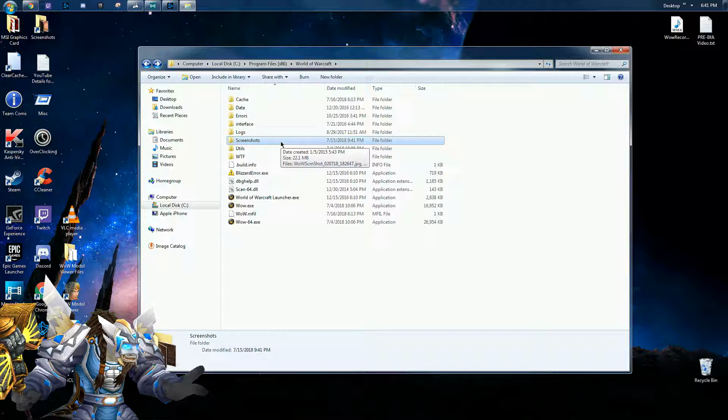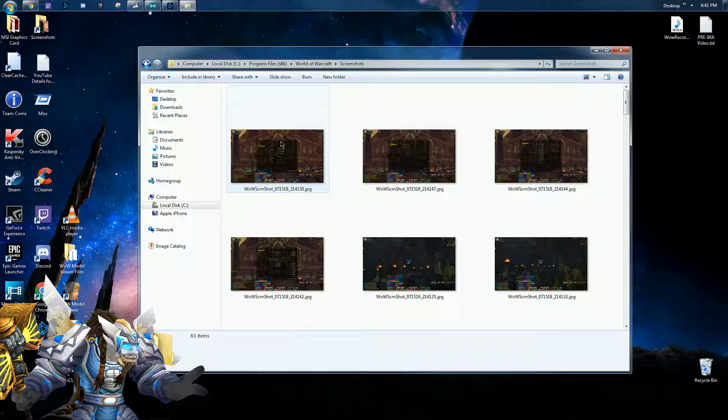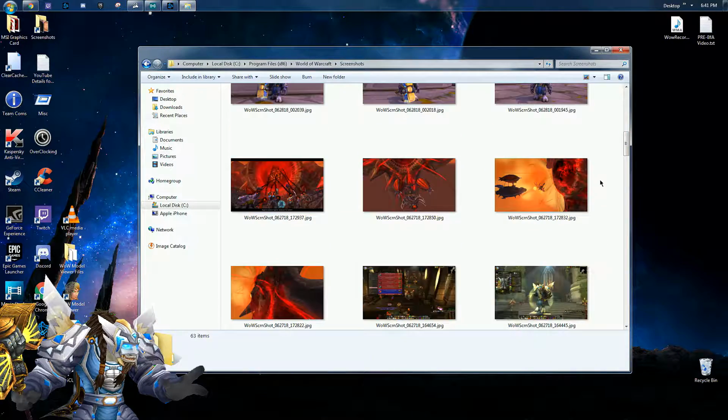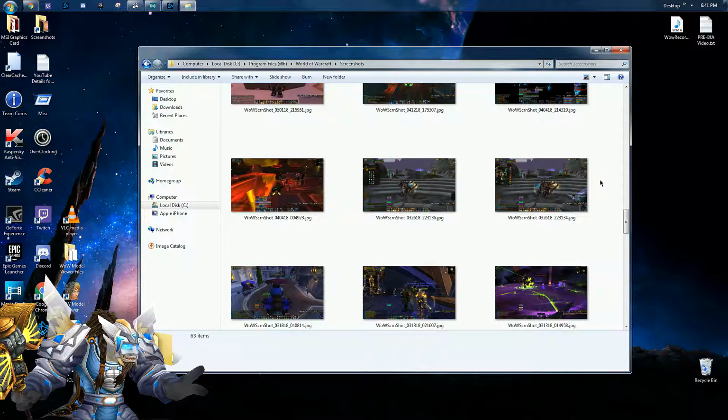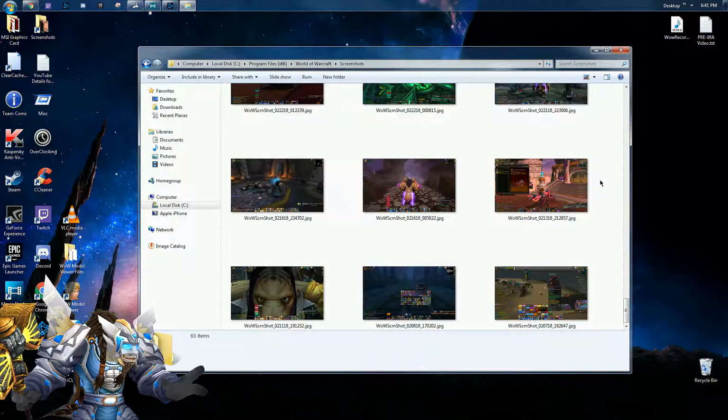Now everybody in the world of Warcraft knows what screenshots are. You hit print screen, boom, it'll go ahead and take a screenshot of whatever it is. So your screenshot folder is going to basically be all the screenshots that you take in the game. Now I keep mine regularly backed up, probably every other month or so.